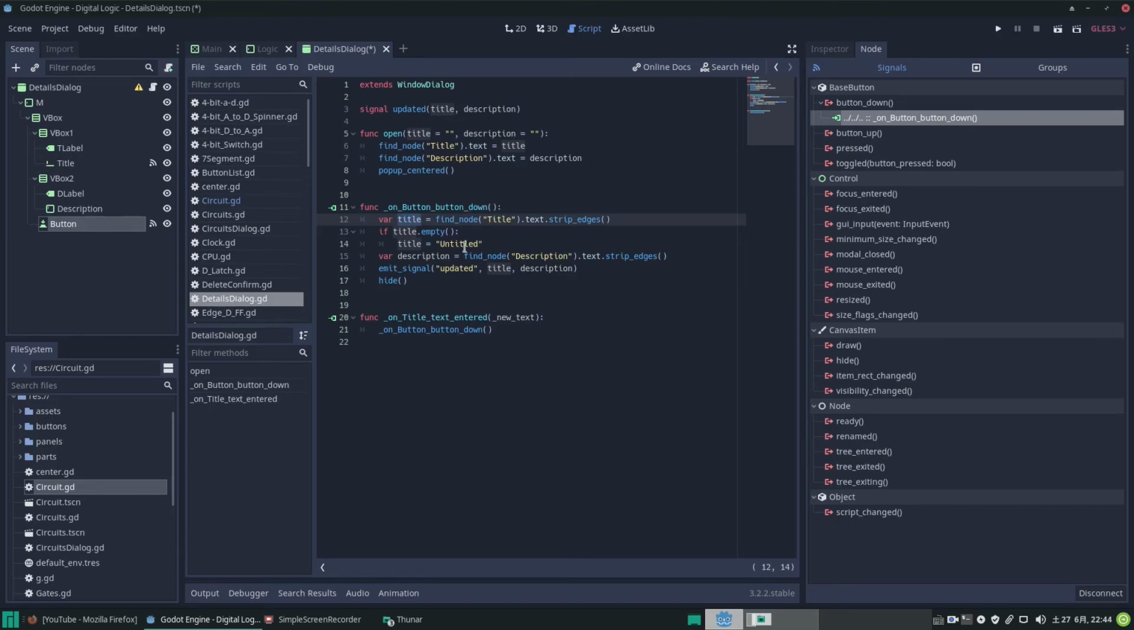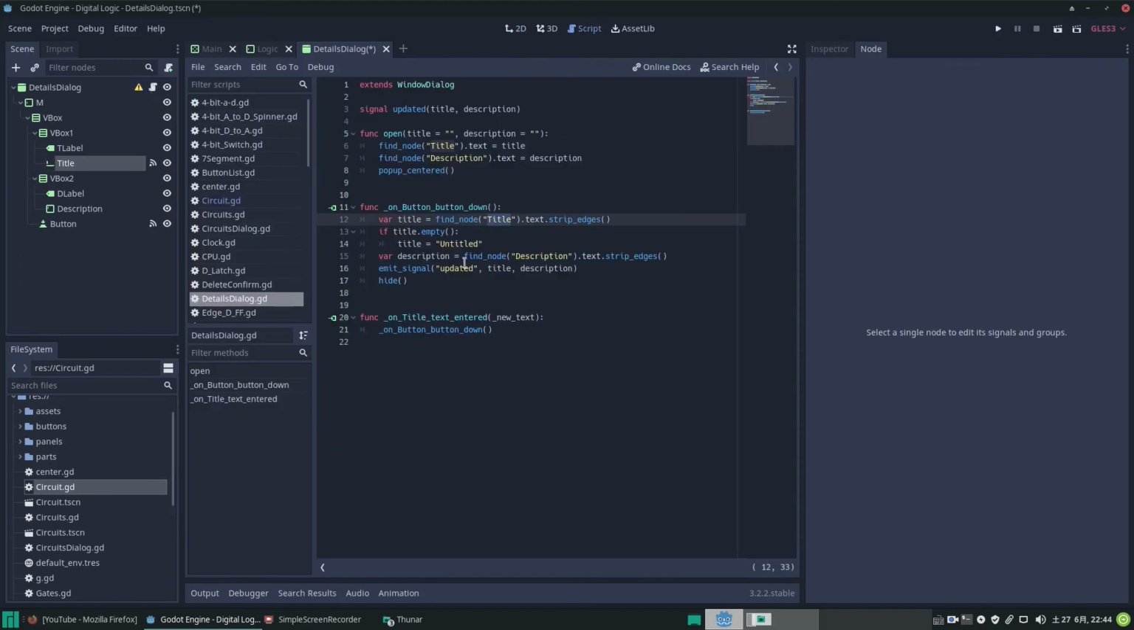No optimization here, we go and find it again. Find the title tag, which is there, and we get the text value. We strip edges, because the user may have added some white space to the front or back of the string. We're going to strip them off, and then we check, is it actually empty? If so, we're going to change it to the untitled value. We're going to call it untitled. The title is untitled, unless the user entered some text.